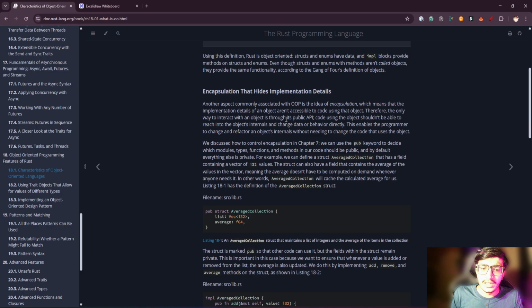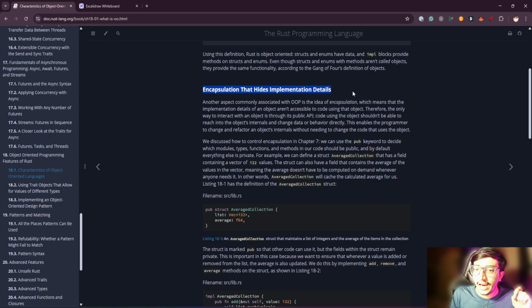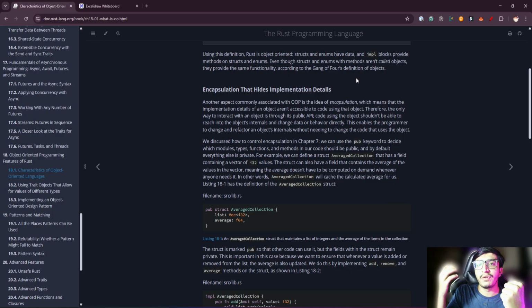So this is the example of encapsulation that hides implementation details. What does this mean? You just have the function behind the scene. The user does not know what the implementation is behind that specific function, what the different fields inside that struct are, whatever.